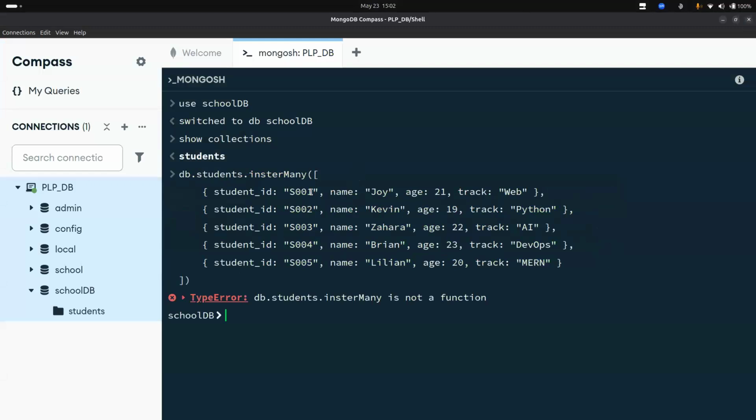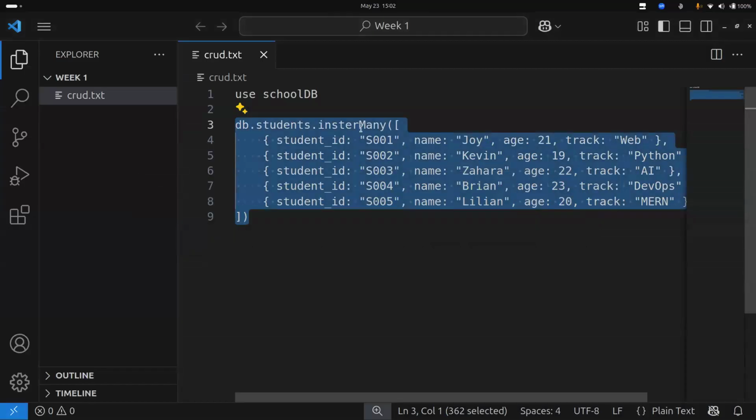So we have an issue. Why? The issue is that insertMany is not a function. It is insertOne. I've written insertOne many, not insert many. That's a good thing to note.